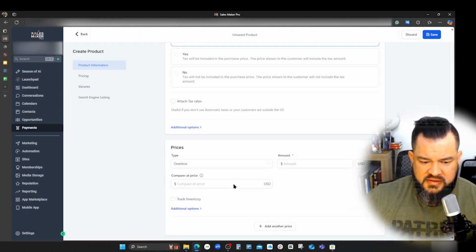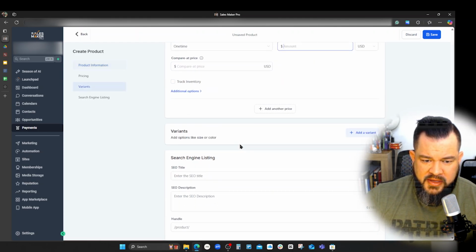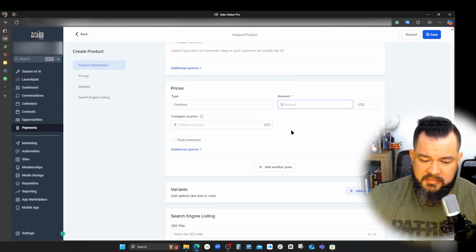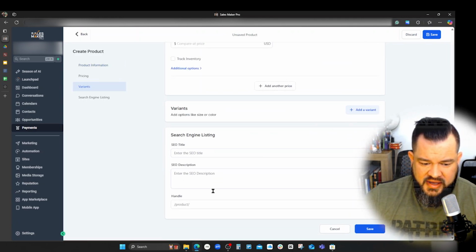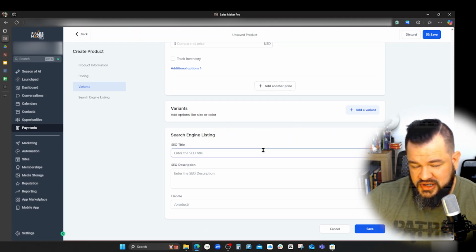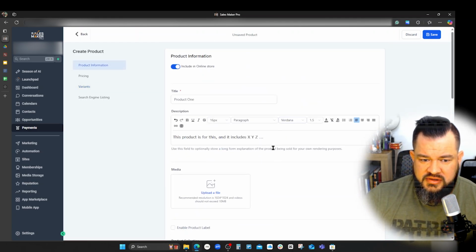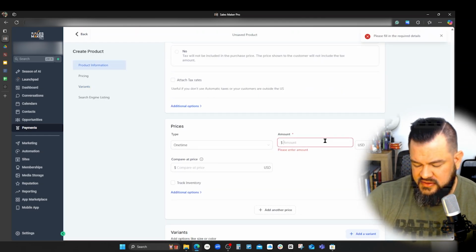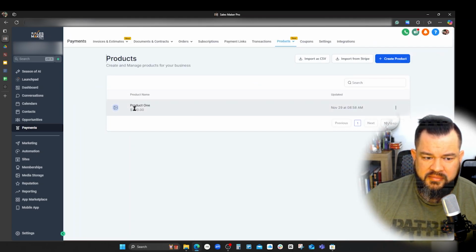And at the very bottom, you get to the fun part of either one-time or recurring, and select the amount. You can do a compare price. This is like if you had an MSRP price that you're trying to compare it to, to show value. You can add variants, different colors and things like that. And then you can add some keywords for search engine optimization if you want people to find it through a Google search. Once you have that product created, we hit save. Let's say this one is a $300 product. And once it's created, we can go back and now we have a product that we can sell.